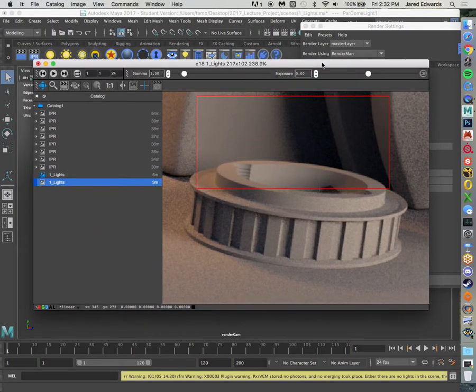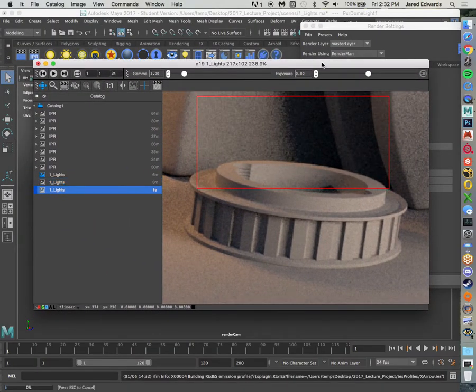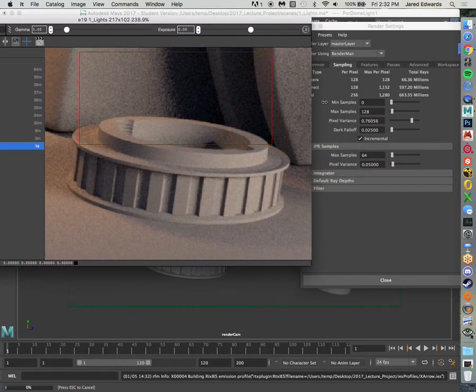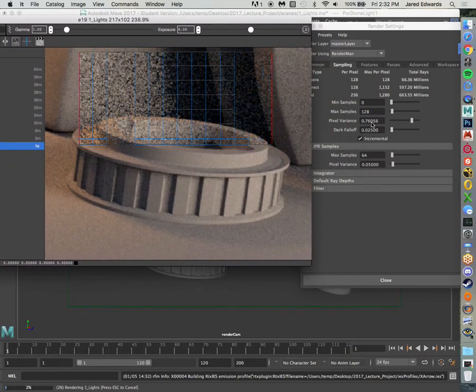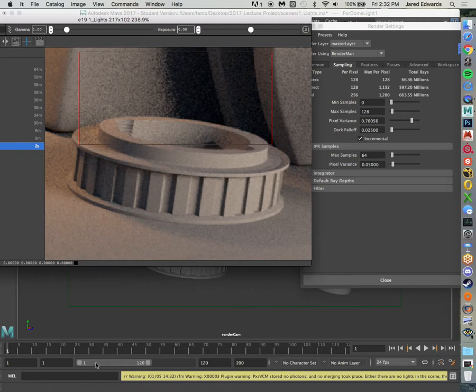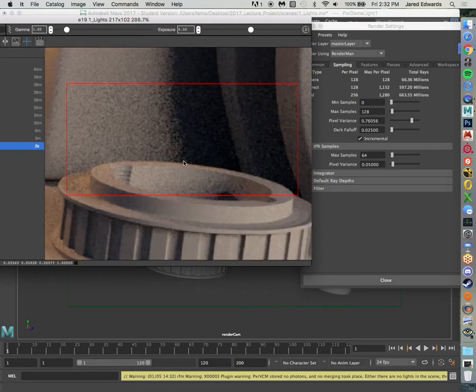And we're going to hit R to render this again. Let's see what happens now that I've cranked up pixel variance. See how fast that finished? There's my masterpiece. We have made this thing way worse.